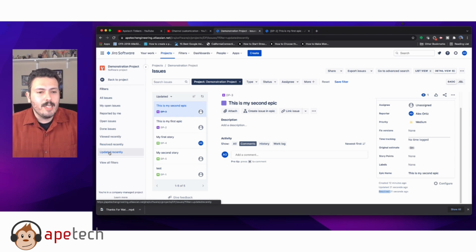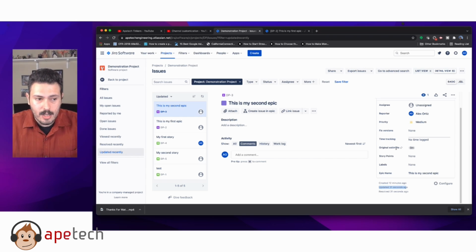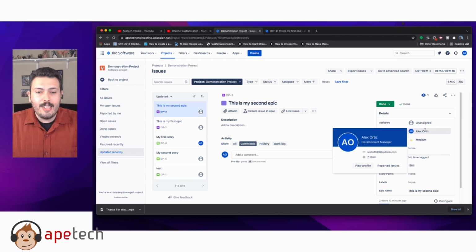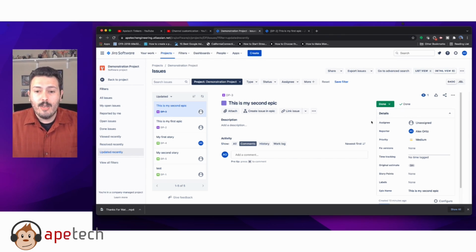And then updated recently is something similar, but you'll notice that there's a created, updated, and resolved. So on the updated, this is anybody making a change to the issues. Any change, when you do an update, when you change the title, add the description, change the assignee, change the status, any of that, is considered an update to the issue. And so that's going to record it.